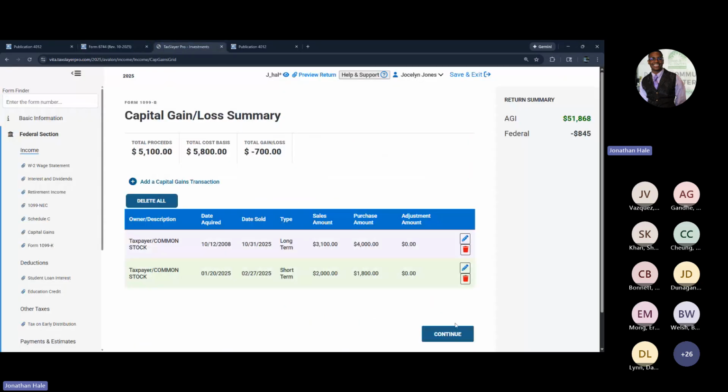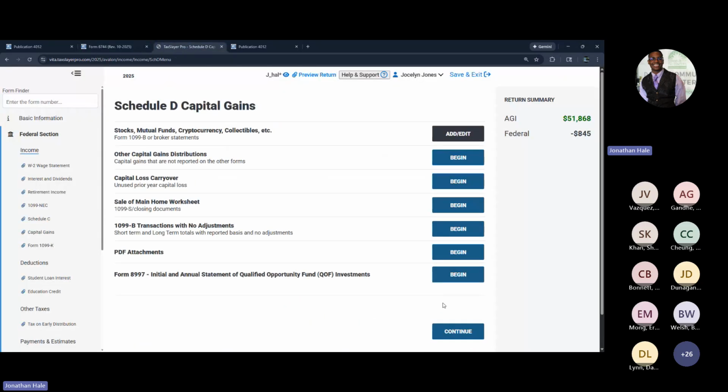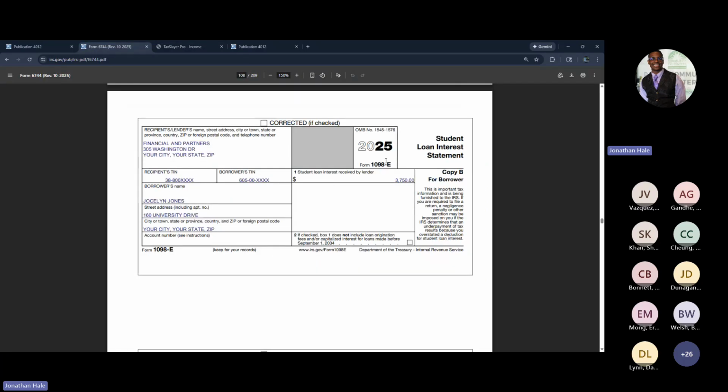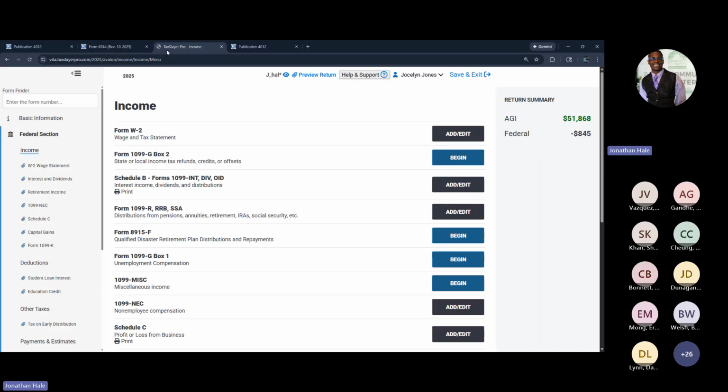Those were the harder subject matters that we were working on. So let's go to the next form. We've got our 1098E. So let's go to the form finder. 1098E, student loan interest. Click on it.